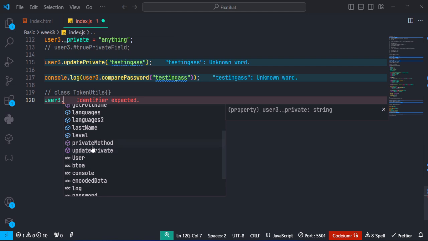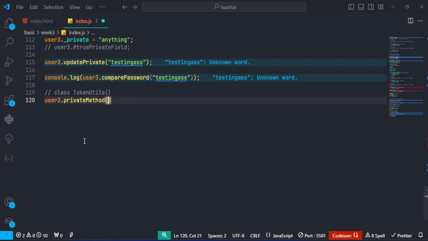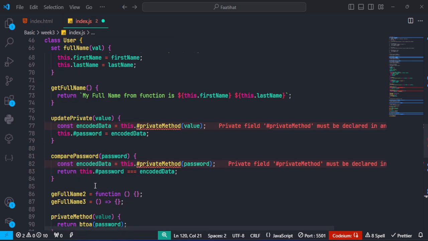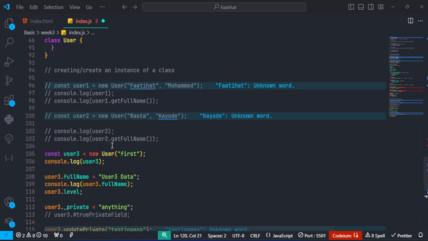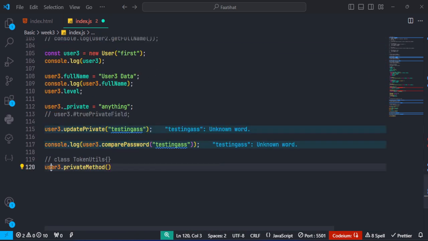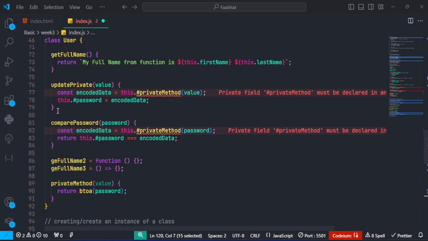But not to concern them about this private method. They are not supposed to be calling this outside. It's only useful inside here for us to encode our password. Anytime you create an object out of the class, you are not supposed to be doing it. We have created a bridge for them.